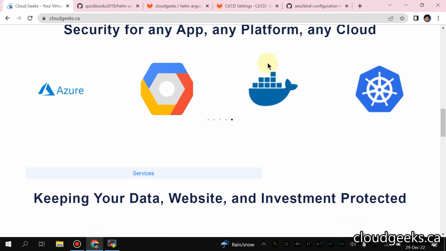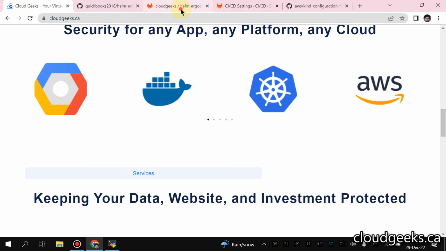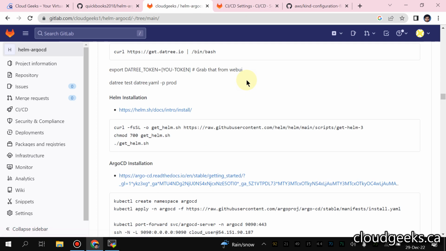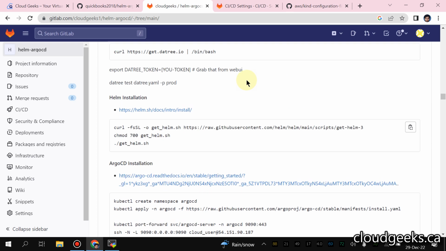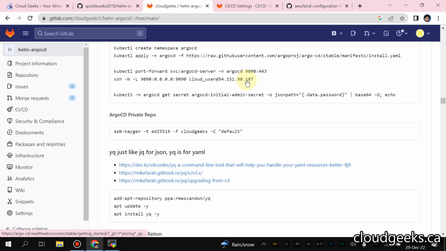Guys, this is the third part where I'm going to cover the deployment of Helm ArgoCD, and we are going to set up the ArgoCD in this demo, right? So, what I've done, I've already created a repo for you guys. You have to navigate to this repo, and in the README MD section, you will see this documentation.